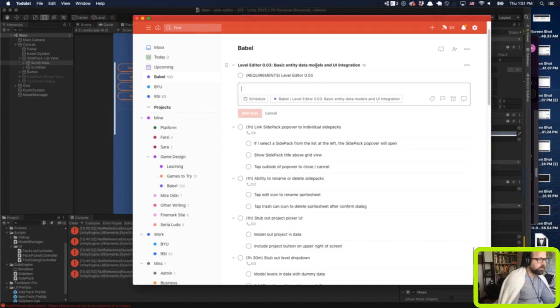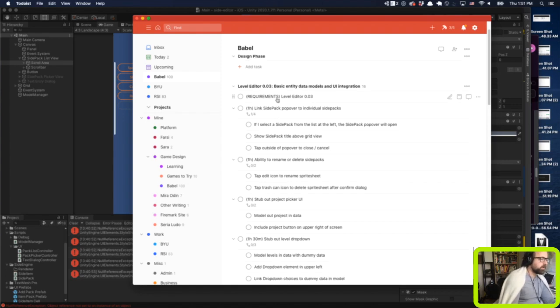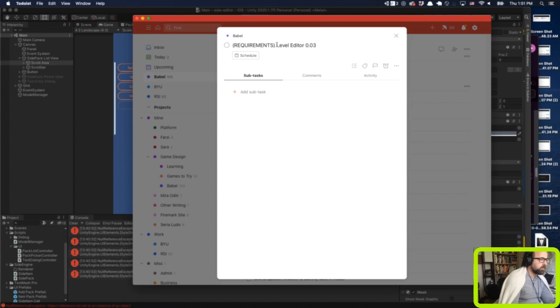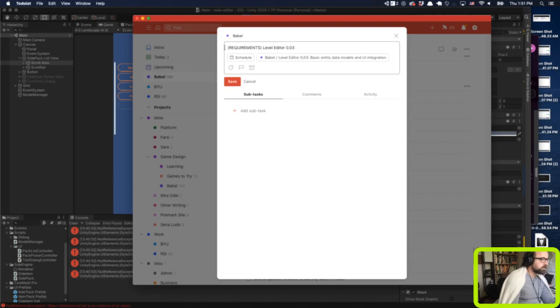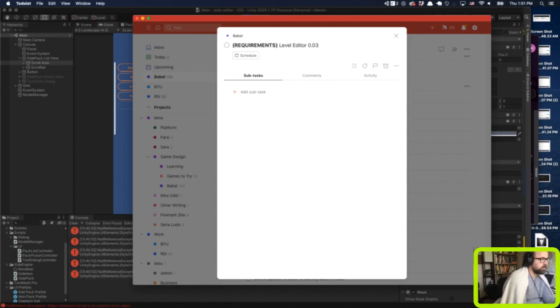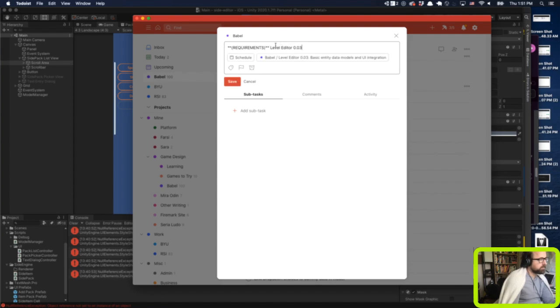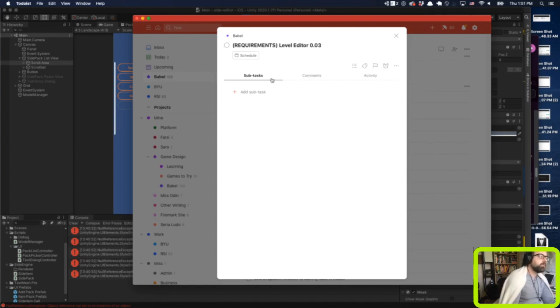So I'm creating something that's not going to be treated like a normal task. I'm creating something that I'm actually going to use. I'm not sure, it's possible that Markdown works with this. Let's find out. Yeah, sweet. So apparently you can do Markdown, which is pretty cool. So, requirements for level editor 0.03.